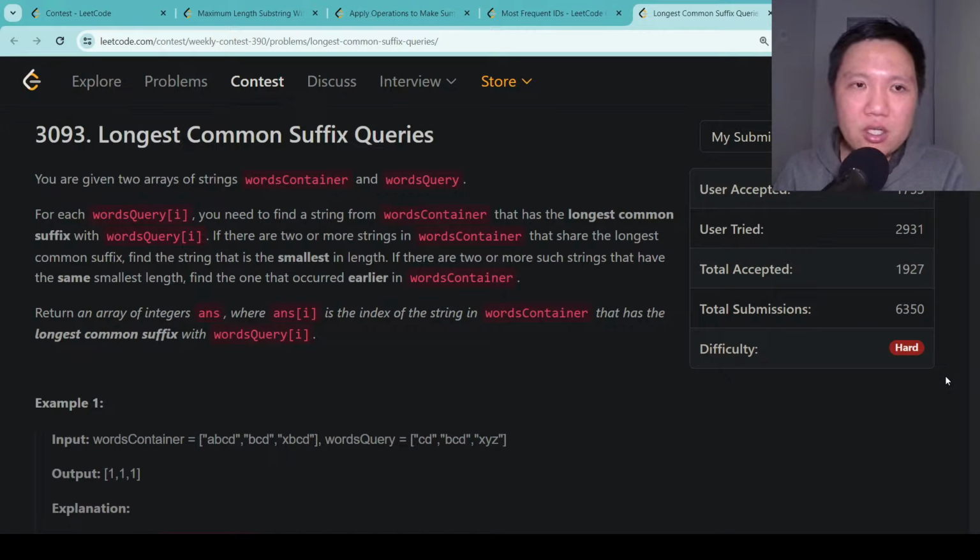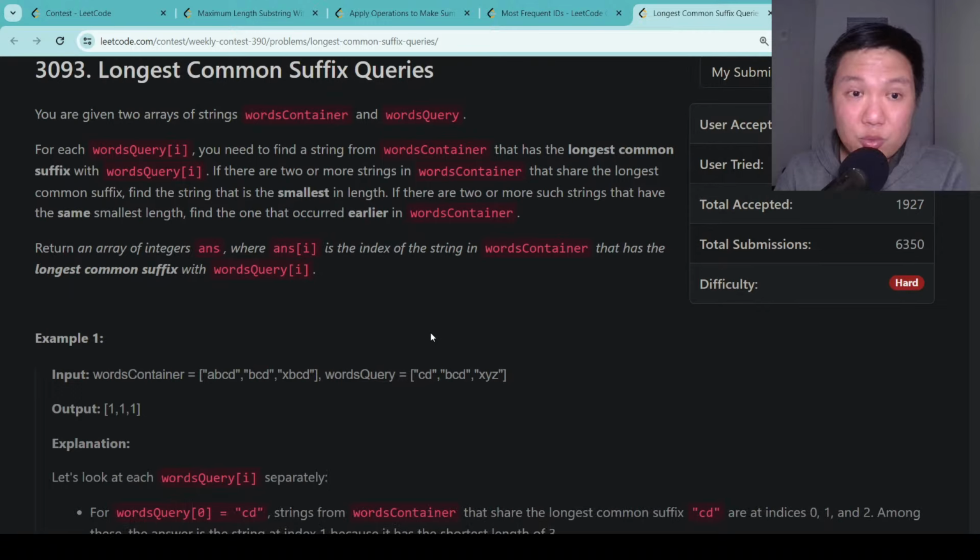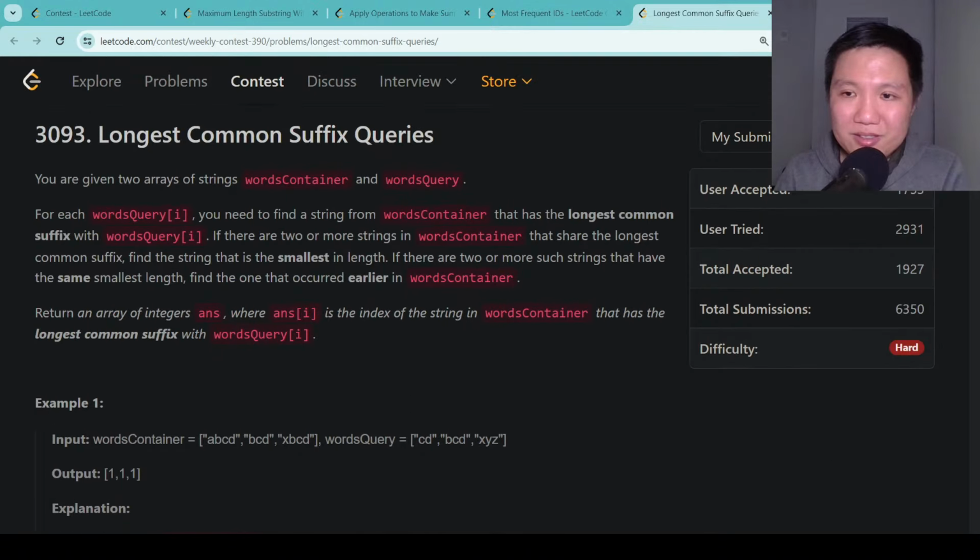Okay, question 4. Longest common suffix query. You are given 2 arrays of strings, words container and words query. For each word query I, you need to find a string from words container that has the longest common suffix with words query I. If there are 2 or more strings in words container that share the longest suffix, then find the string that is the smallest in length. If 2 or more strings have the same smallest length, find the one that occurred earlier in words container. Okay? So if you read this, the first thing that pops up to you should be a prefix tree.